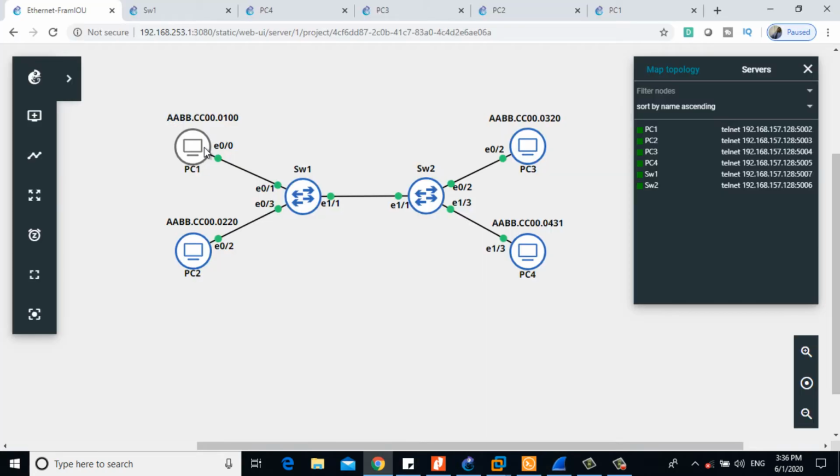Here, PC1 sent a frame to switch 1. Switch 1 received it on Ethernet 0/1 and broadcast it to Ethernet 0/3 and Ethernet 0/11. Now switch 2 received it on Ethernet 1/1 and flooded it to the rest of the interfaces except the one it was received on, Ethernet 0/2 and Ethernet 0/3. It means to PC4 or PC3. Now PC3 ignores it because it recognized that the MAC address is not the same as its own MAC address. Now PC4 sends an ARP reply to the switch.